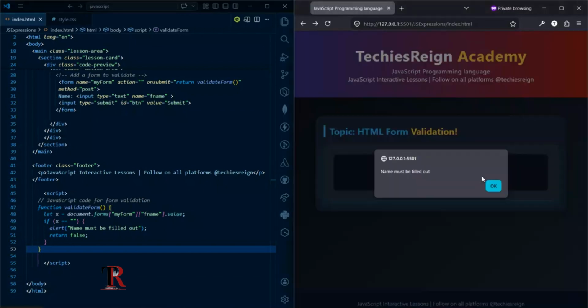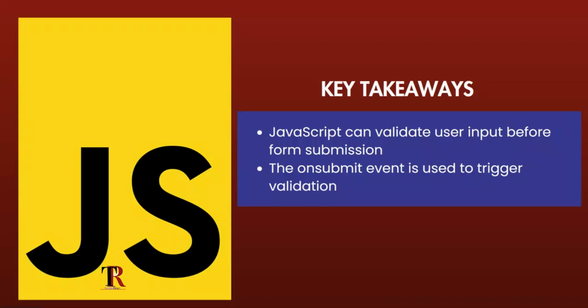Let's find out. Now you can see name must be filled out, which actually corresponds with what we have inside our if conditional statement. So this is how you can use JavaScript to prevent empty value submission in your HTML form. Key takeaways from this lesson are: number one, JavaScript can validate user inputs before form submission. And the second thing is that the onSubmit event is used to trigger validation, just as we use the onSubmit event inside our JavaScript logic in order to validate if a value is being entered into the field or not that we have in the form.